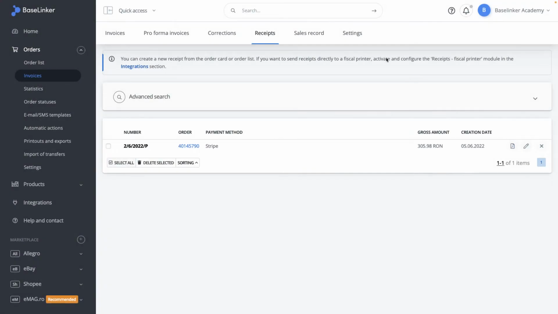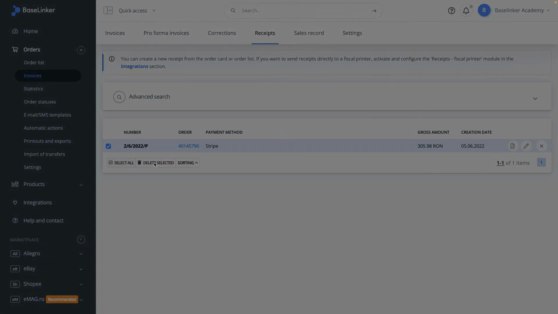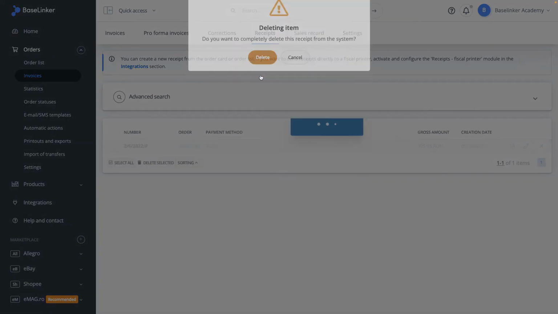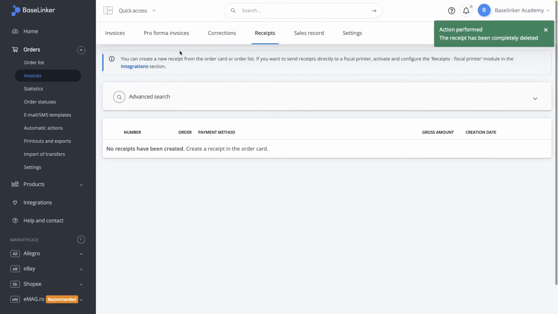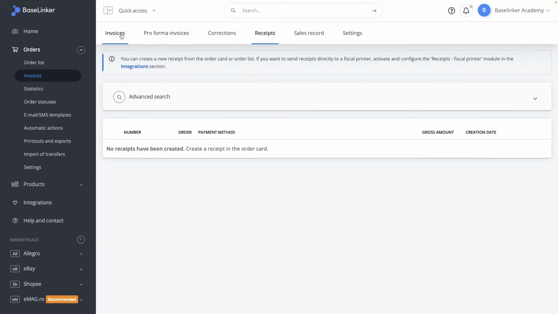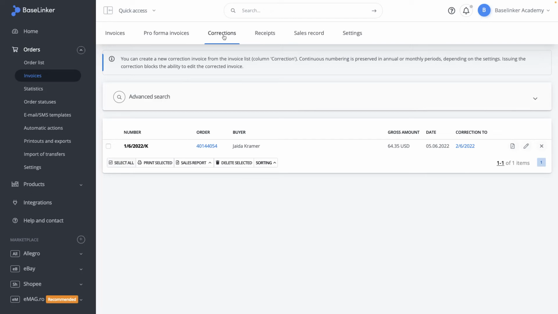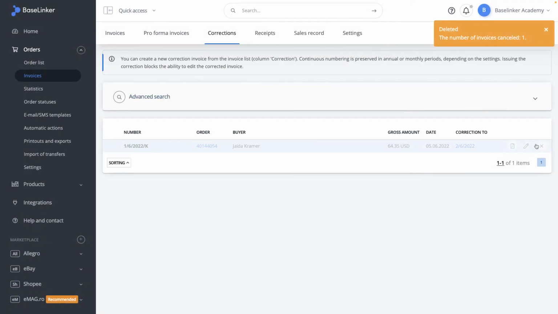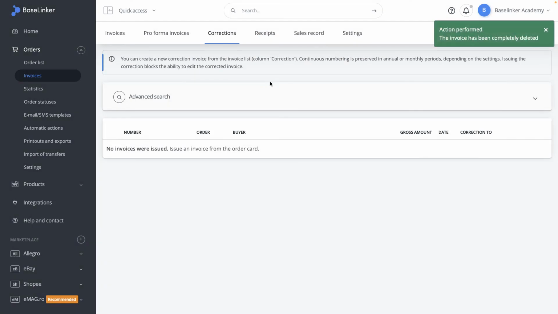We can also cancel receipts. Let's choose this receipt and click Delete Selected. The receipt has been canceled. Let's also delete the receipt. The receipt list is now empty. We can also cancel and delete invoices. Let's cancel a corrective invoice we created earlier. And now, let's delete it. Let's also cancel and delete the invoice.